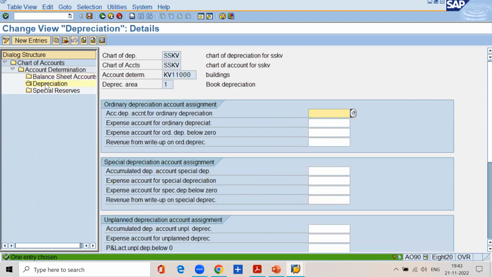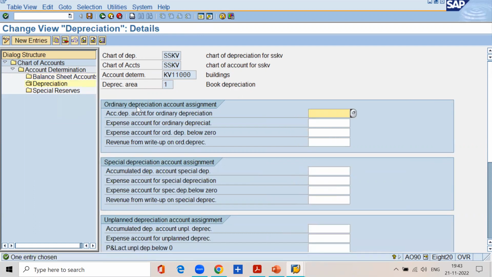So double click on depreciation. See, ordinary depreciation account assignment. Accumulated depreciation account for ordinary depreciation, that means accumulated depreciation on buildings, 1,02,000. Then expense account for ordinary depreciation. Expense account means depreciation is expenditure, right? So depreciation account, that means 4,05,000.